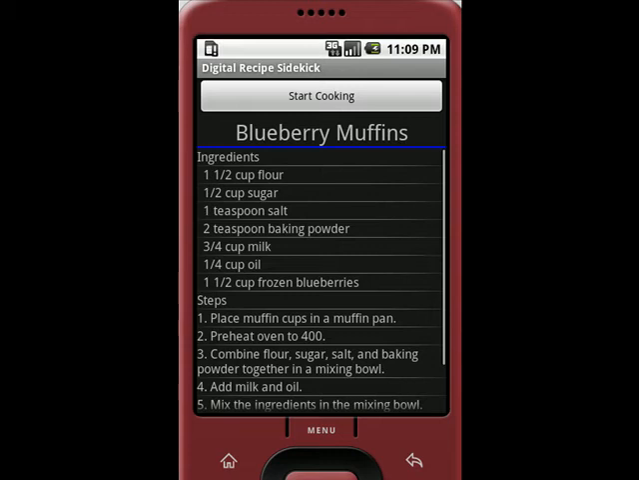The Digital Recipe Sidekick, or DRS, has a cookbook that you can fully edit. This means you can change the ingredient amounts, the types of ingredients. You can change the order that they're listed. You can add new ingredients. And you can also do the same with the steps.